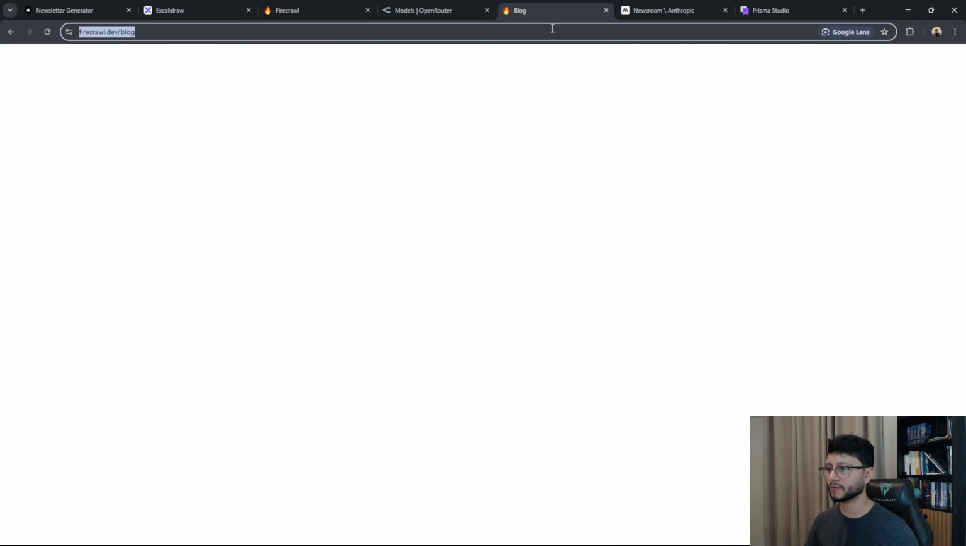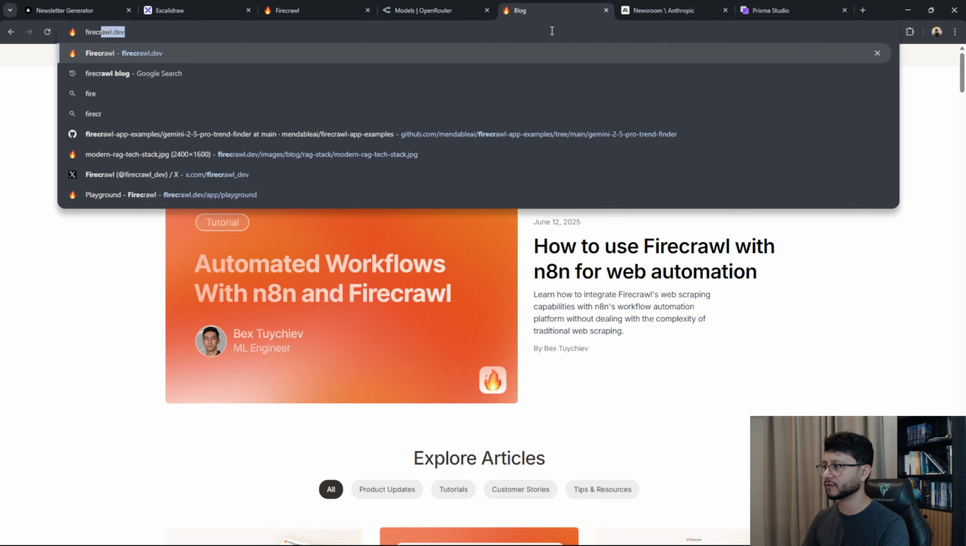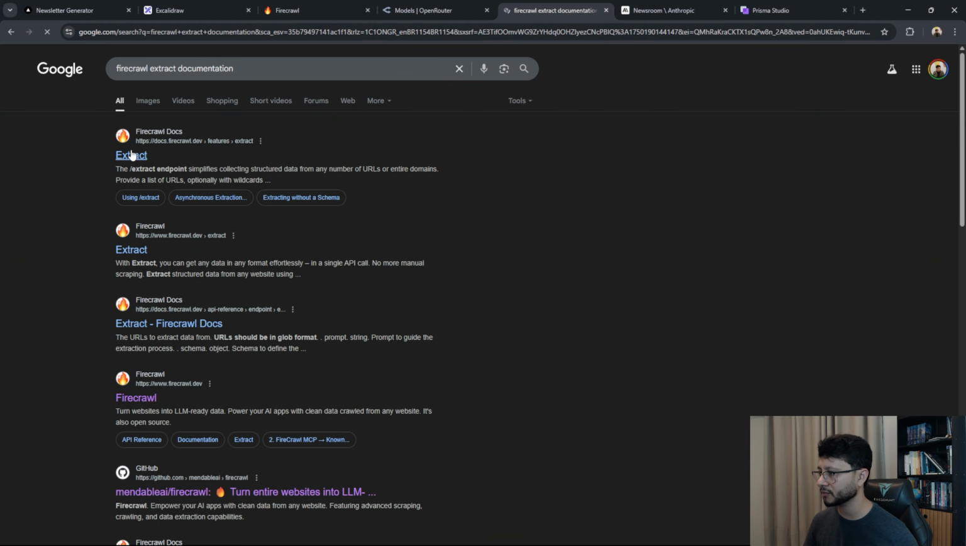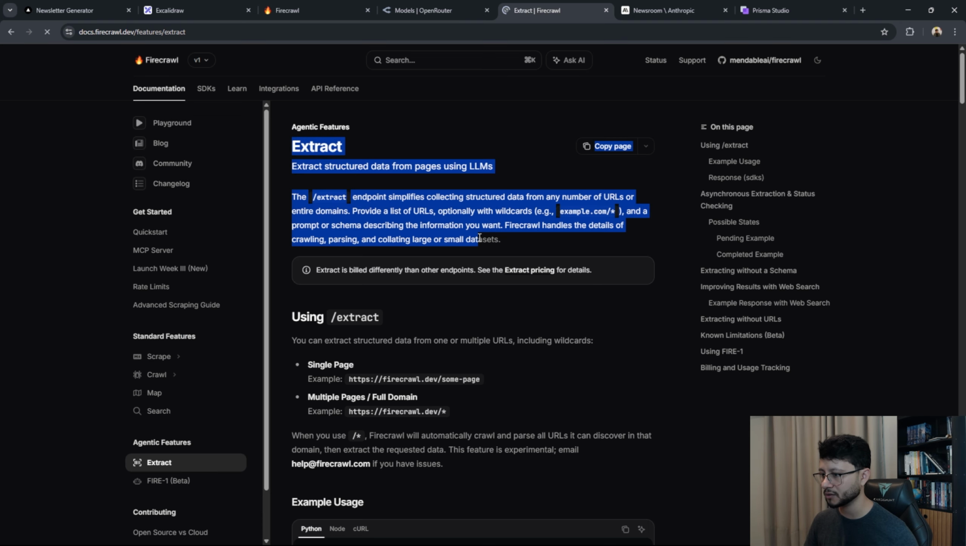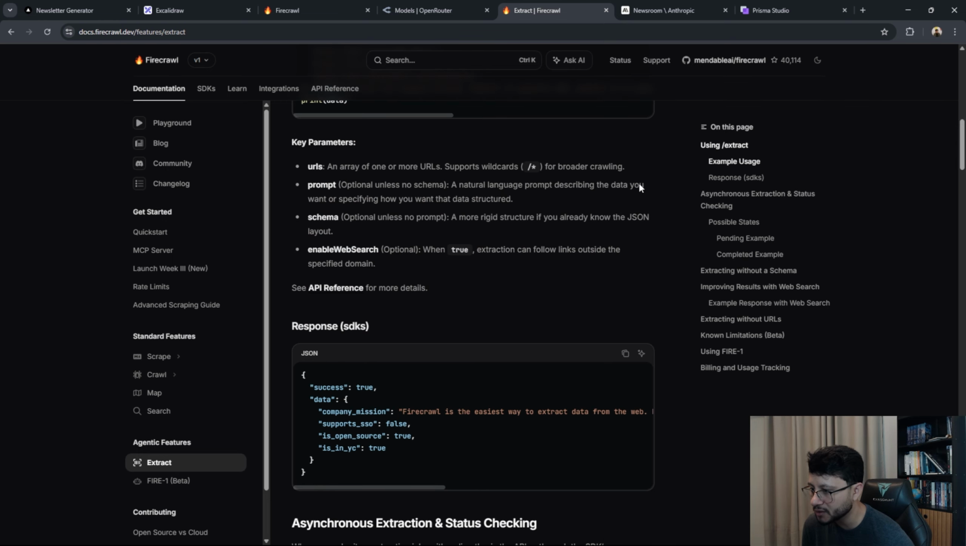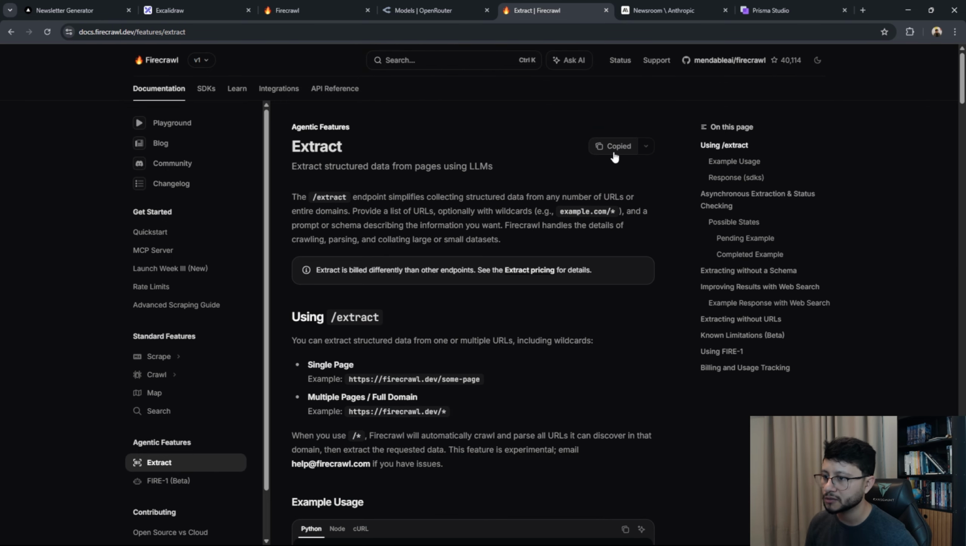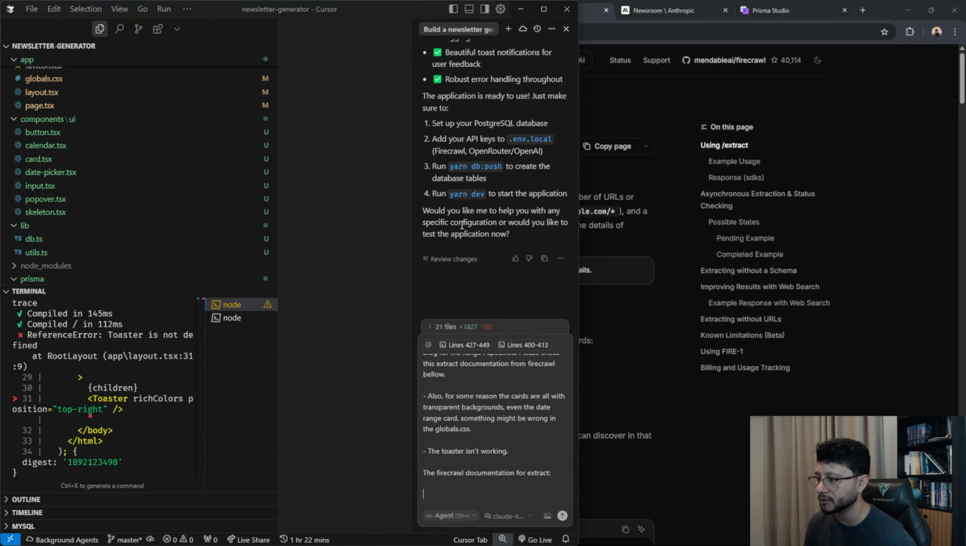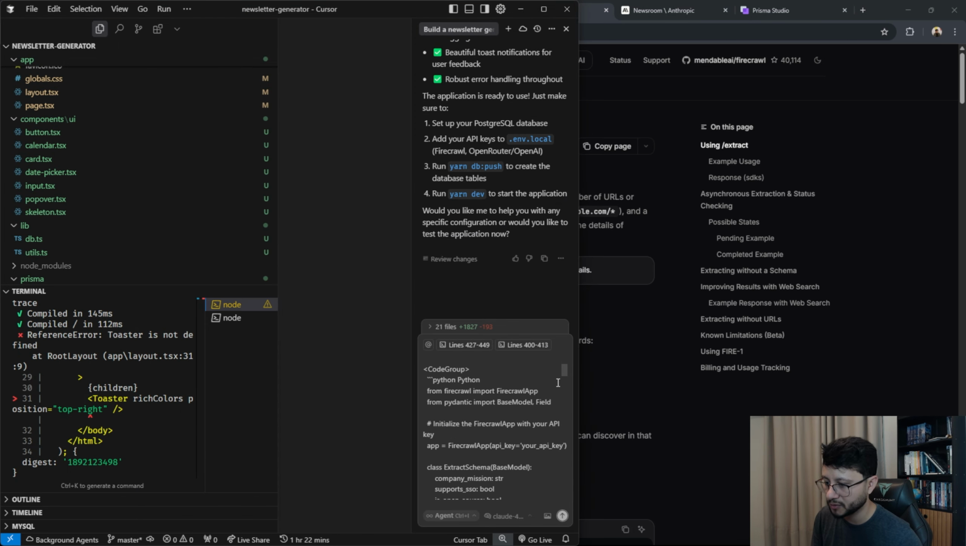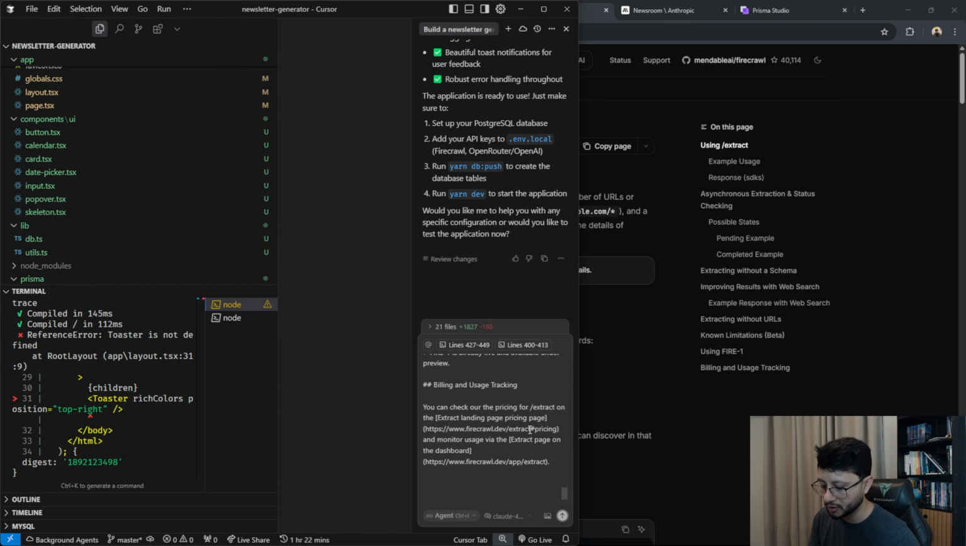Now let me open up Firecrawl's documentation for extract. So Firecrawl extract documentation, extract, okay. And before I send it over, let me just take a look to see if this is the actual documentation. I believe it is. So yeah, I can copy the page up here, head down here, and let's just paste all of that inside of our chat with Claude 4.0.